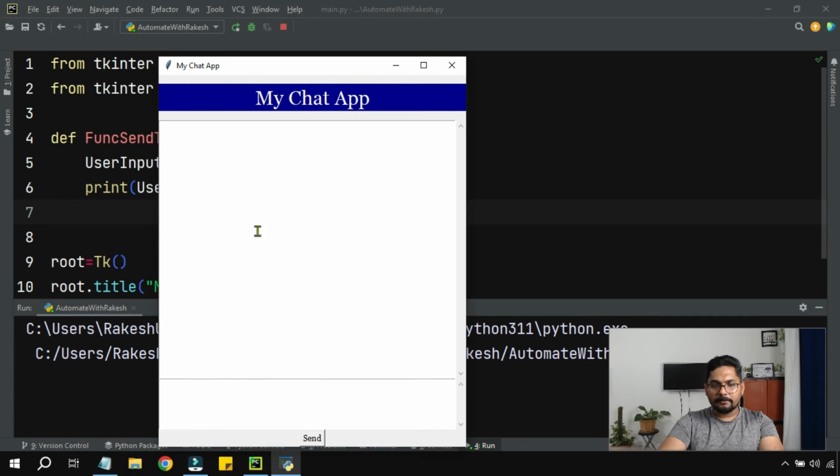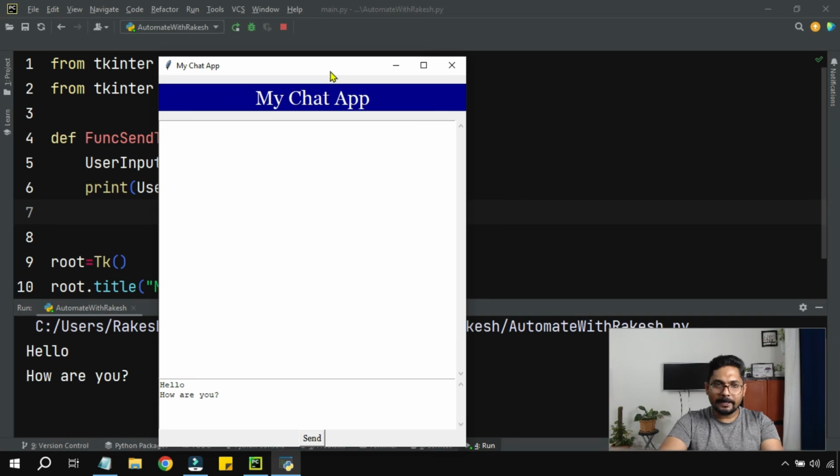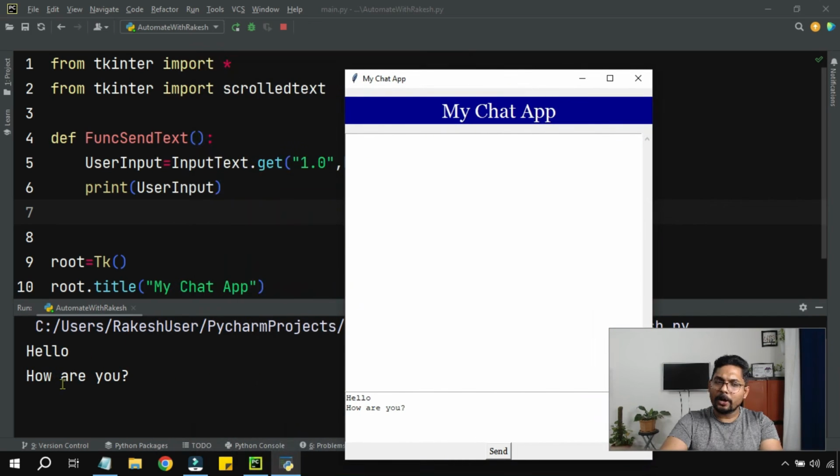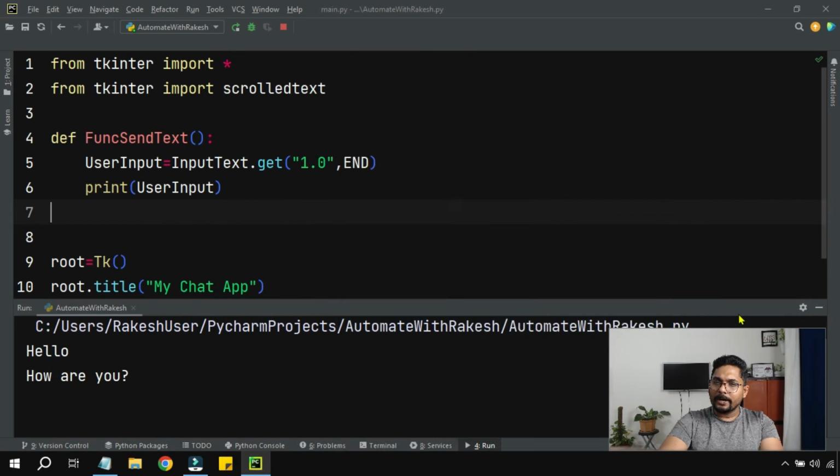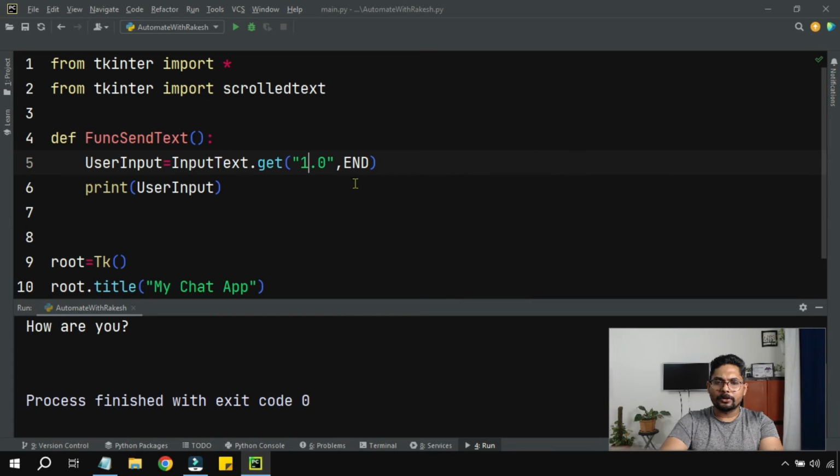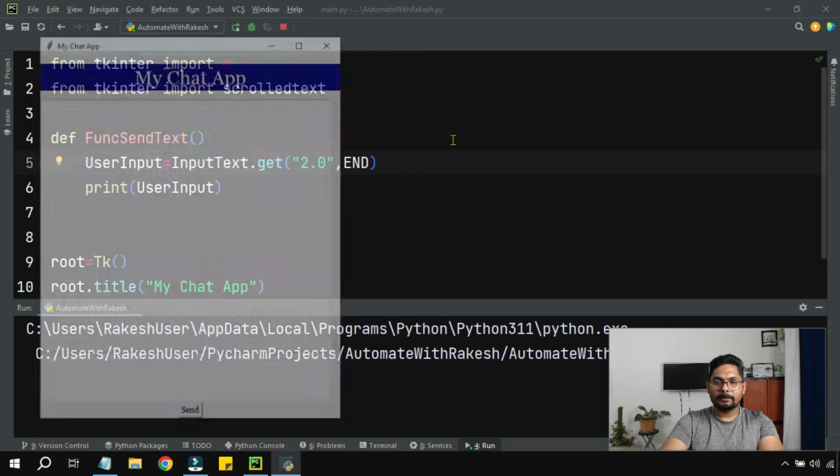Okay, it has come. Let me say hello, how are you. So there are 2 lines of text I'm entering, and I'm going to hit send. Now I'm not going to display here, I'm just printing it. So you can see hello, how are you has come. What if I say 2.0? I'm going to run it, and type the same thing.